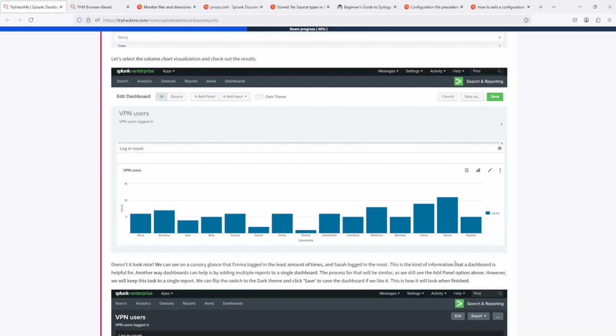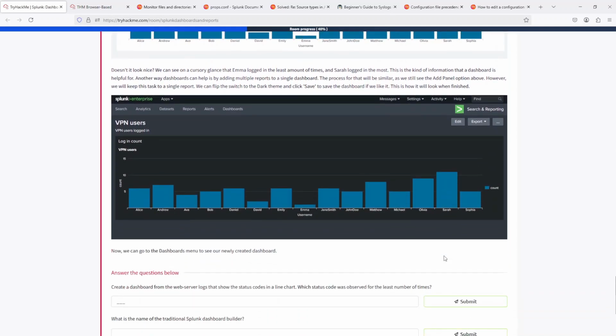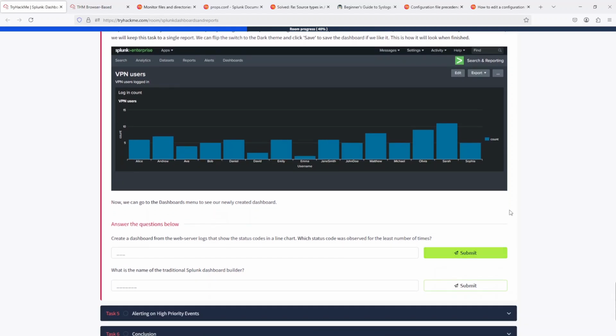We can flip the switch to the dark theme and click Save to save the dashboard if we like it. This is how it will look when finished. Now we can go to the Dashboards menu to see our newly created dashboard.